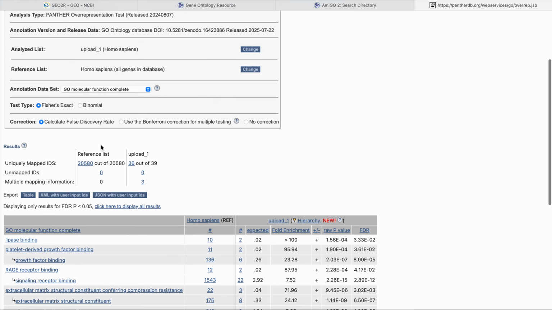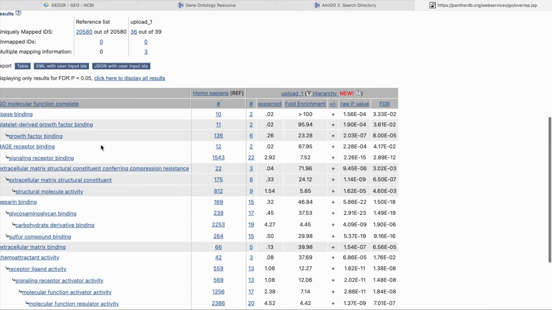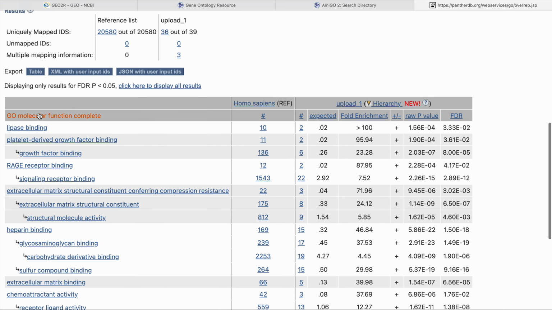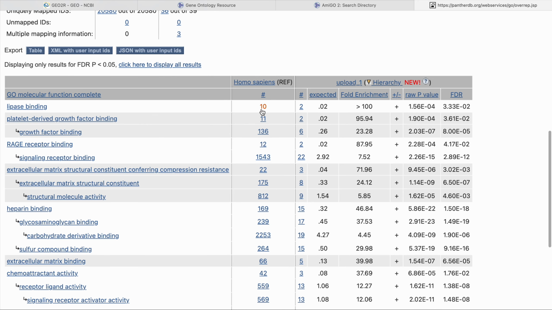Here you have the entries. You see the classes and subclasses over here, the GO molecular function complete terms that you are getting. These show which particular functions the genes are involved in, which is why this is most widely used in your metabolomic analysis, to see which processes they are involved in. The fold enrichment is also given over here. For example, you can see platelet-derived growth factor binding, then growth factor binding 136, and reference values.